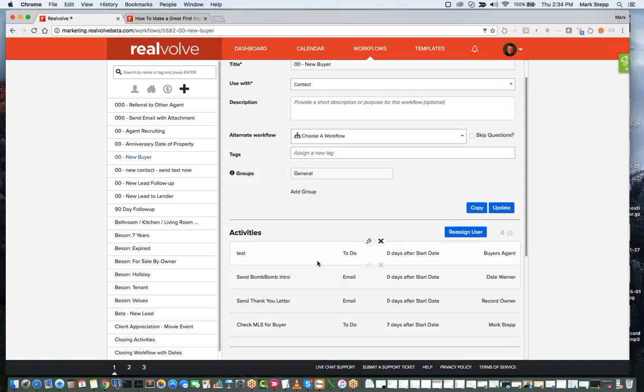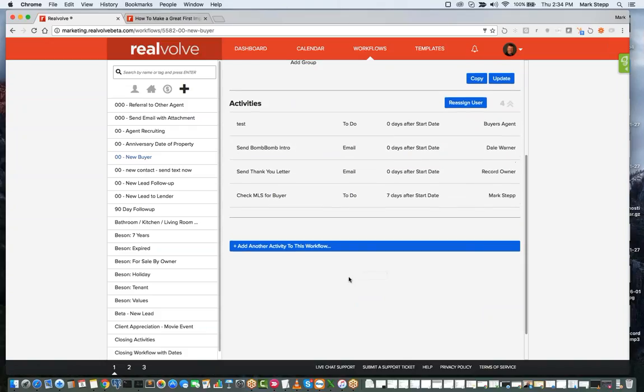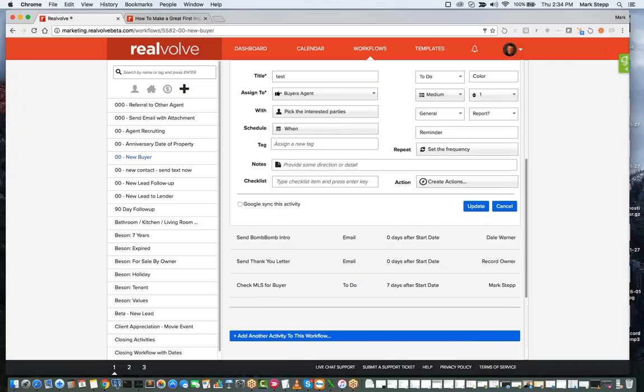So, I mean, you could go in there and make every one of these send to Google if you want, but a majority of our users, as soon as we did that, there was a big uproar saying, there's too many activities on my Google Calendar. I don't want that. And so what we did was we added that option so that on workflow activities, it will give you the option.